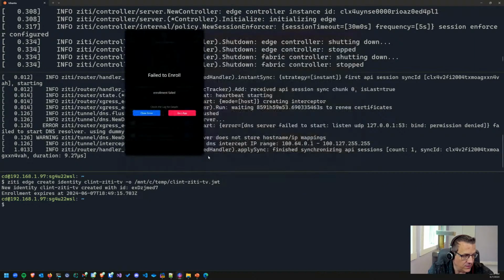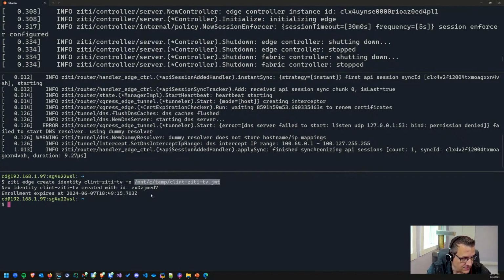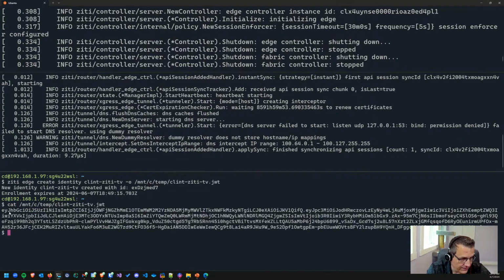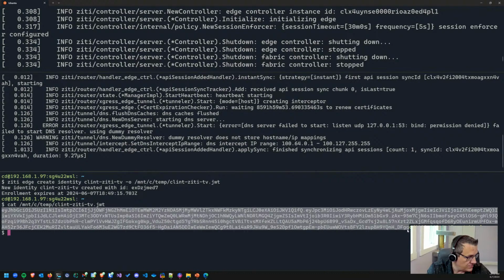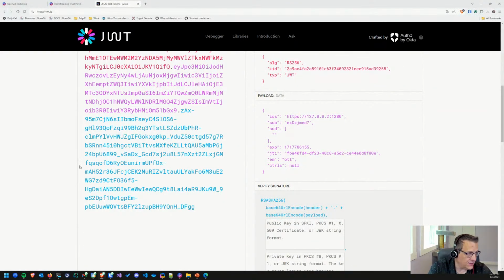ClintZitiTV. Okay, failed. I expected it to fail because I expected this JWT to have inside of it something that I'm going to have to go and just add to my hosts file, which I will do. So when that fails, the first thing I do is I open that JWT. You can paste it into jwt.io if you want.